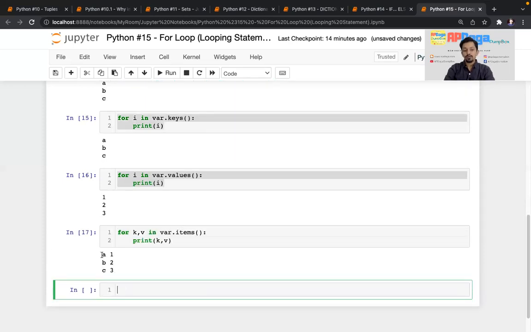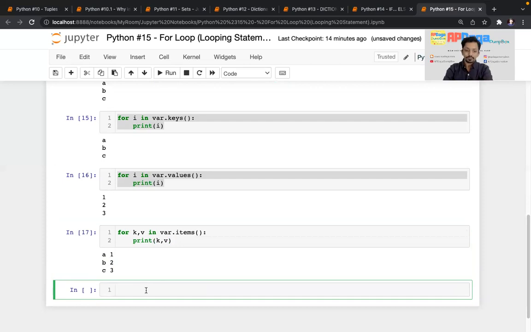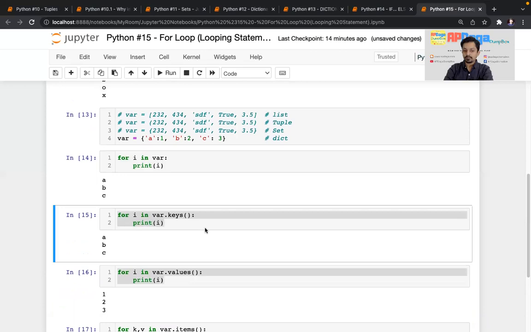See, this k and v are printed one by one. The first key value pair is assigned to this k and v respectively, and then we have printed it. Then the next key value pair is assigned here. So one by one repetitive task happened, right? Then there are other ways as well, but let's not bother about that. So this is how for loop works.